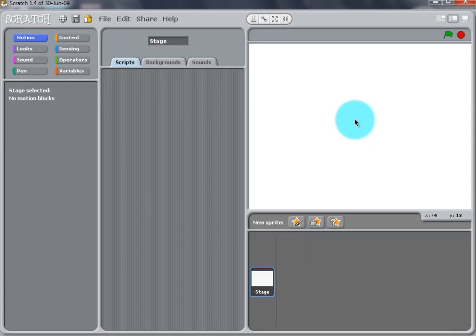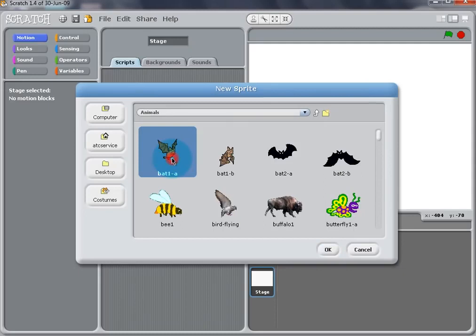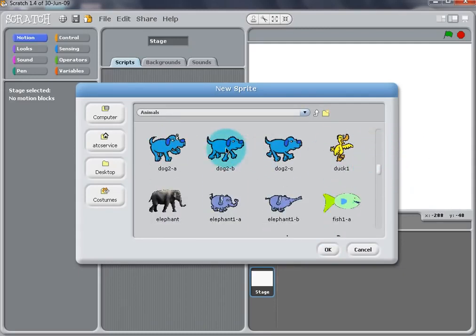Now we want to add a new sprite to the project. Go to the sprite list where you will find buttons to draw a sprite, import a sprite, or select a random sprite. With this project, we're going to import a sprite. A menu will appear, and go to Animals, scroll down, and select Dog to B.